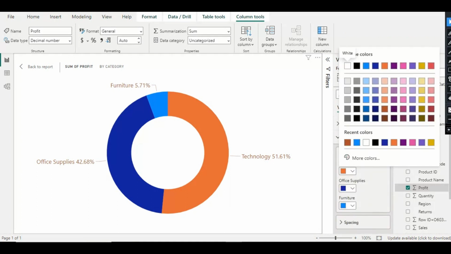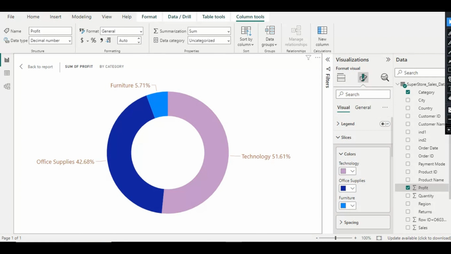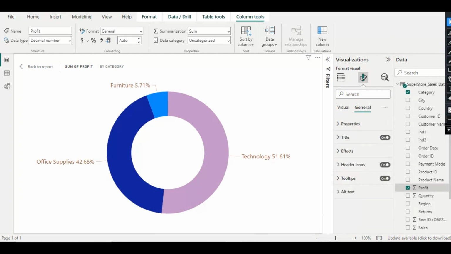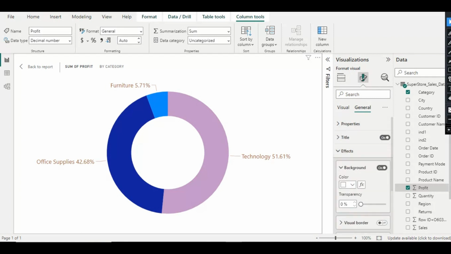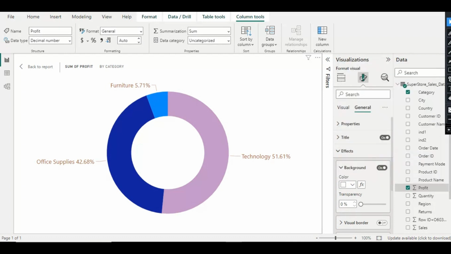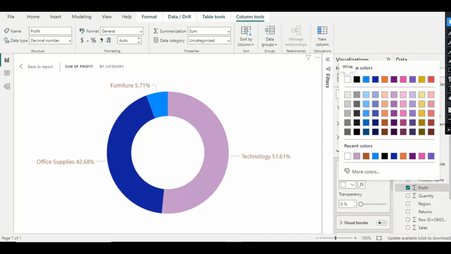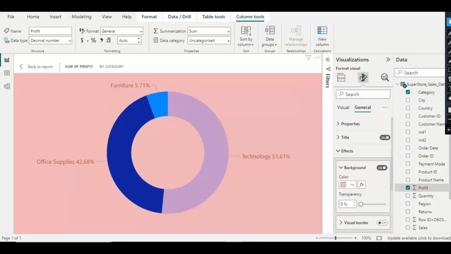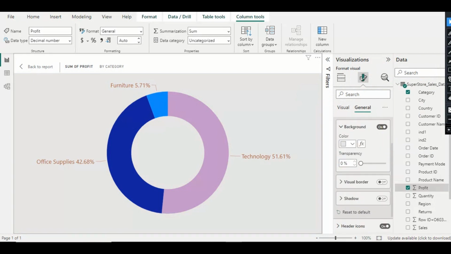If you want to change the slices, you can go to slices and change the color of the slices if you want. If you want to change the background color, similarly go to general, change the background. If you go to effects, then background color. In this effect you have the background color, and you can select the background color from here as per your choice.